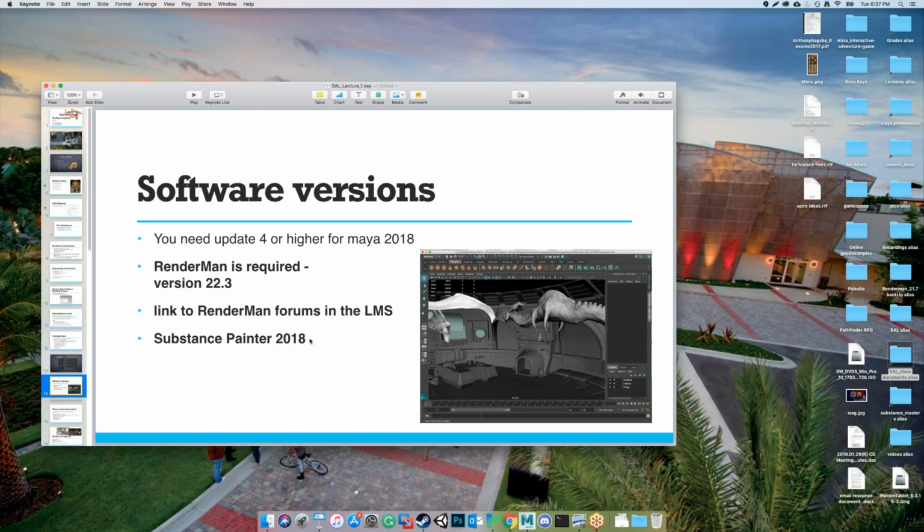Substance Painter 2018. We will also be using that this month. It is optional currently, but we will be going into that. I don't cover it in your guys' lectures, but I do cover it in the campus lecture. I actually do lecture 9 or 10, whichever one it is, where it's all about Substance Painter. I talk about why Substance Painter is great, and how to use it.